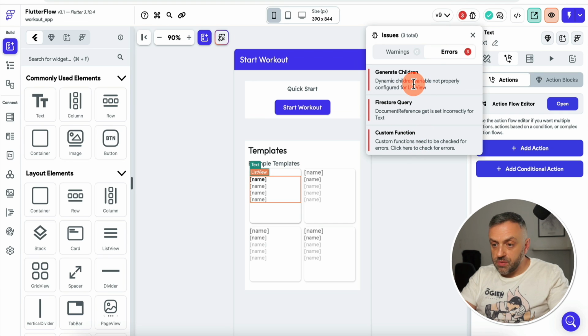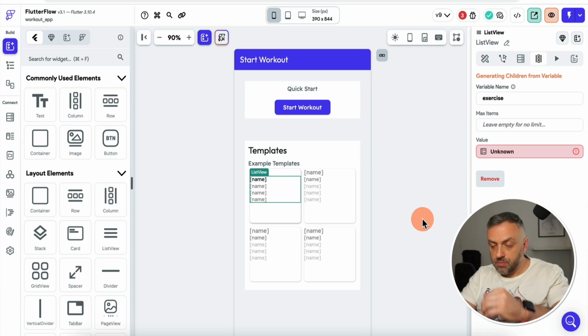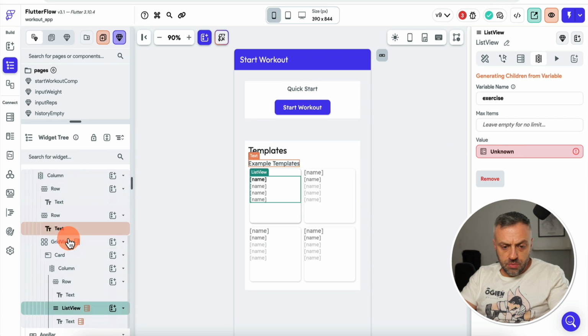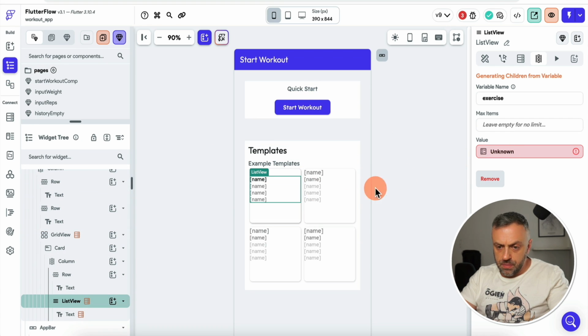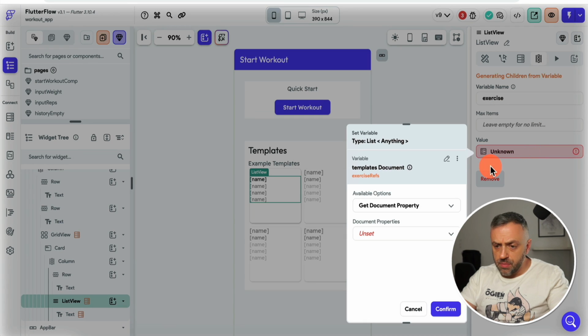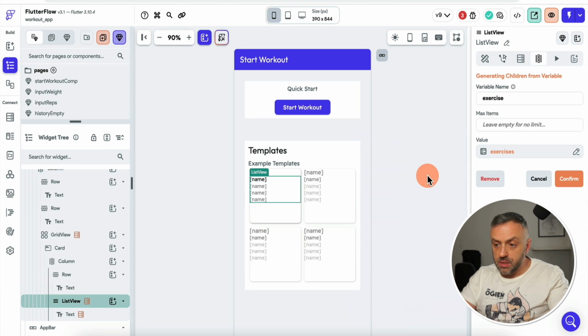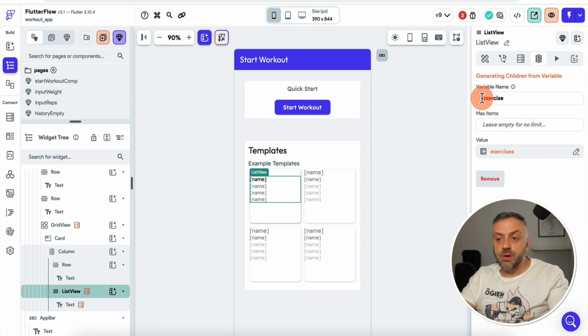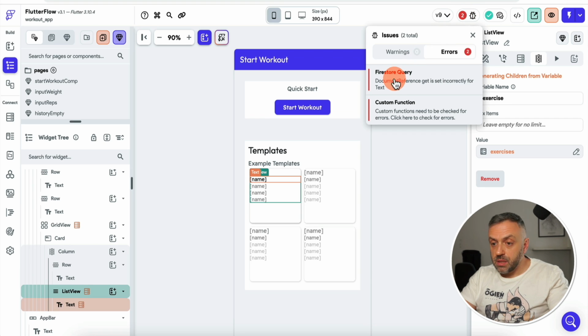Custom function, that's fine. Generate children. So there's some generate children issues. That's fine, we're going to fix that. So this is our child list view here inside of this grid view. So we're going to come here, and what we want to do is select exercises now. So let's select exercises and click confirm. There's no error now. Okay, it might not display the names. We're going to fix that later. At least the error went away.